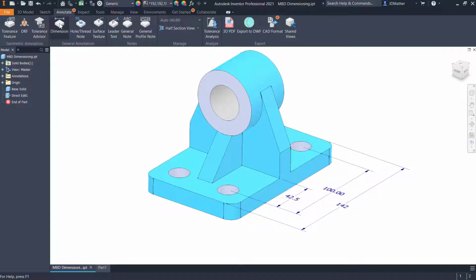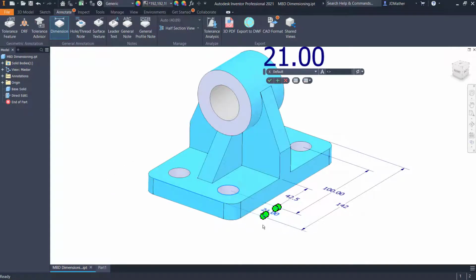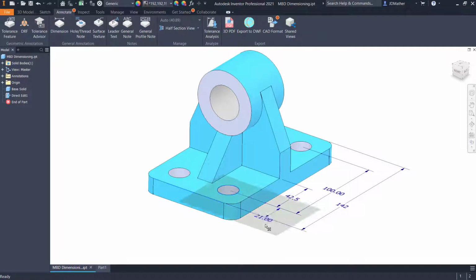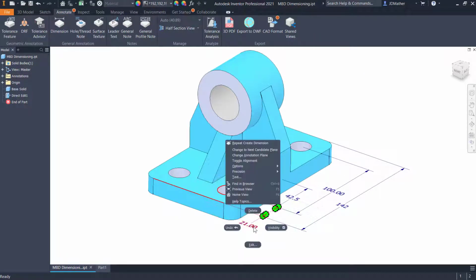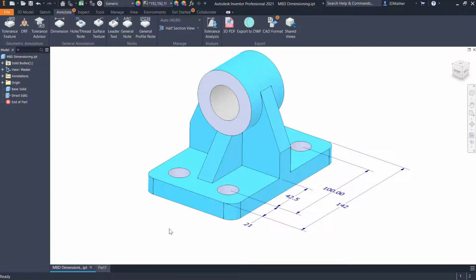So I'll continue dimensioning, and perhaps we need to know this distance from here to here, and I can put that in, accept that, and I can of course move dimensions around, change the number of decimal places if I need to. And I don't know why this thing is, I guess you got to go straight over from the arrow. And I'll continue to put some more dimensions.